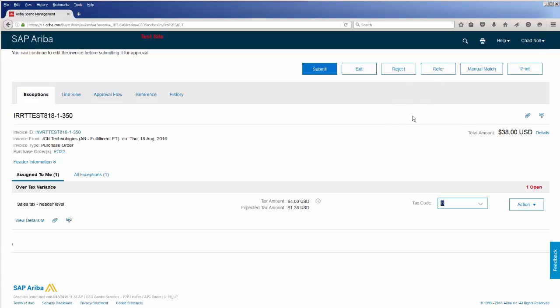The refer button is if Chad realizes that he is not the right person to deal with this or does not have enough information to make a decision. He can click the refer button, and that would bring up a user search of people he can refer this exception to. Please note that the entire user base that's loaded in your Ariba system will not appear in the search, but rather only people who belong to the invoice referral specialist group. So you need to make sure that the people who would be handling exceptions all belong to that group.